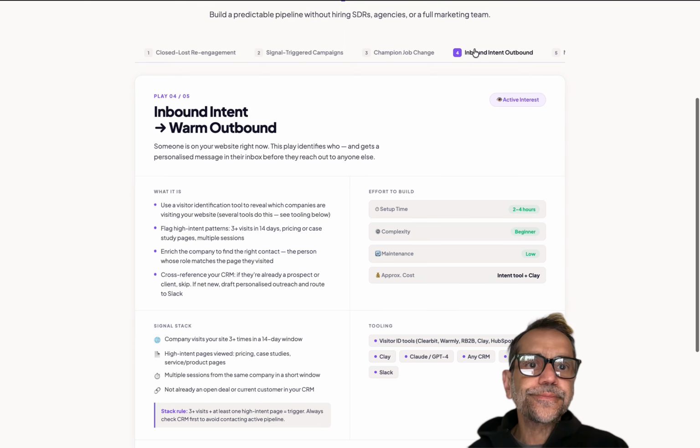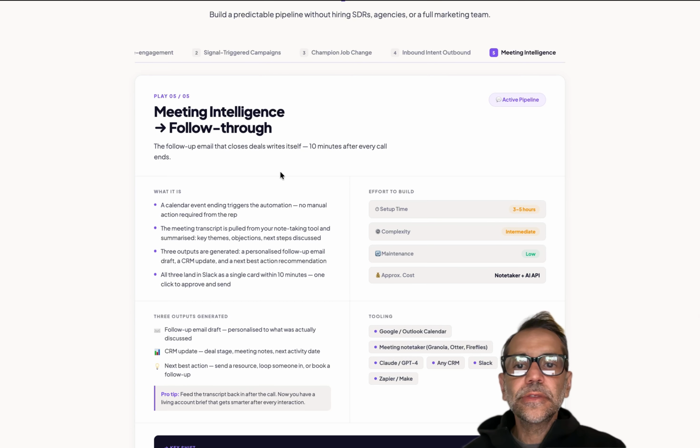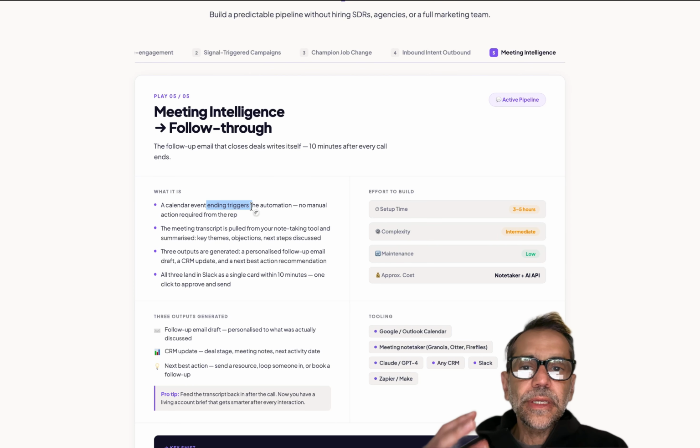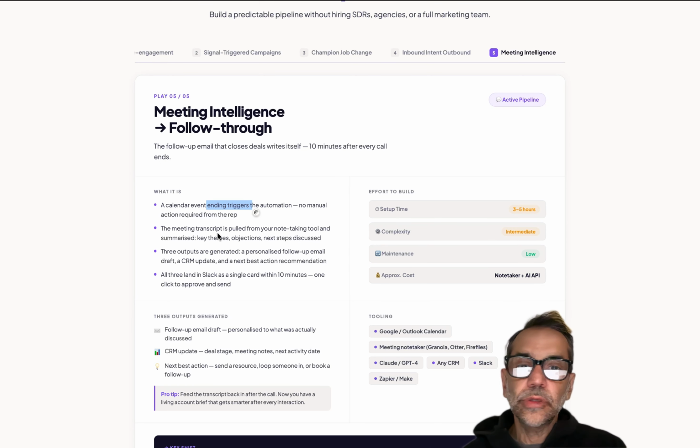So, inbounds, right? Last one, when you have your meeting, it would be cool to automate this, where they come to your meeting, ending with a calendar trigger, so an automation that summarizes and takes the transcript. If you're recording, you can use Loom, for example, to make it very simple and cheap.